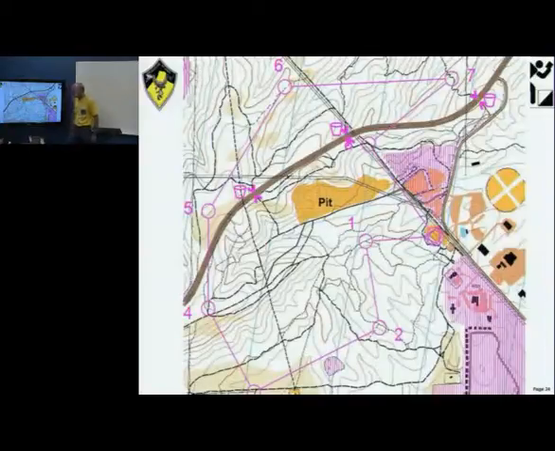Let's try something that's got a little bit more variety. Let's try 1 to 2. Give me some options. Well, first of all, what's the feature at 2? It's going to be the center of the circle. It's not quite right at the intersection, maybe just a little bit off from there. So what would be the attack point?